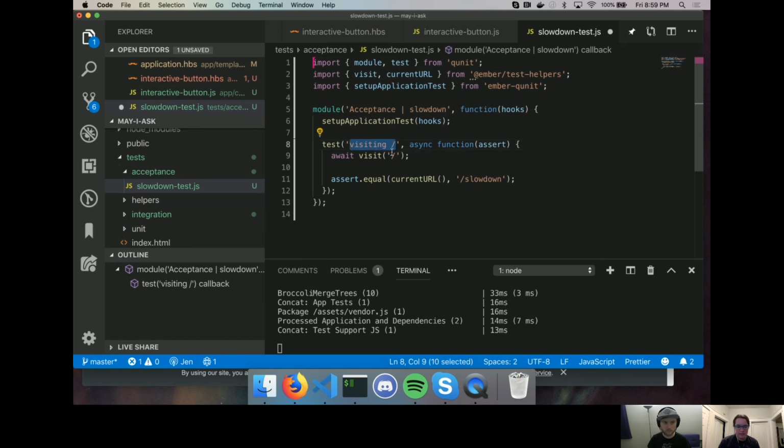Let's say we're going to say test. Clicking the button reveals text. Okay. And we're not going to use this here.